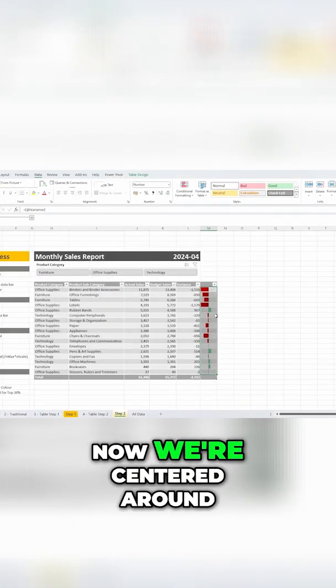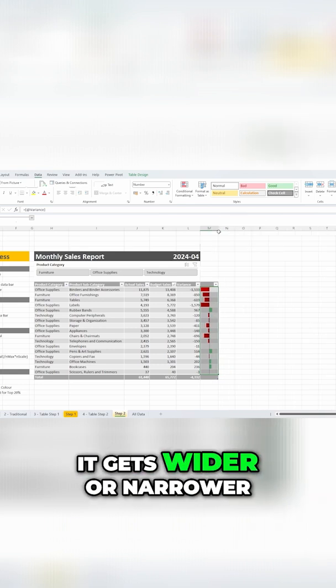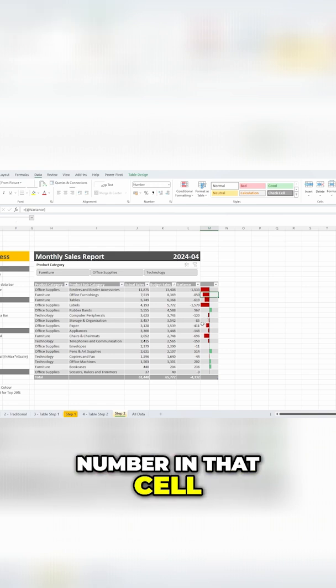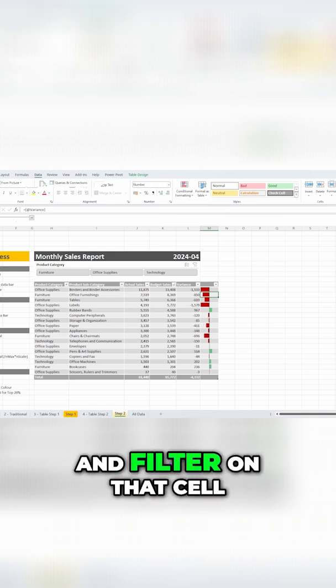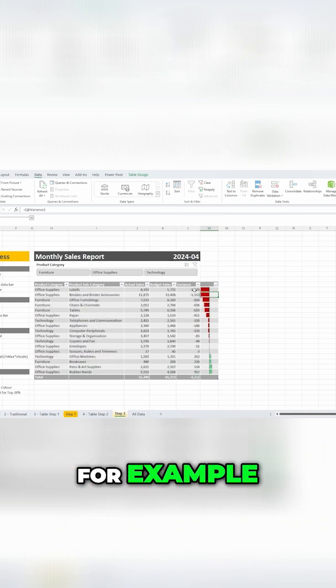You can see now we're centered around the middle of the cell. And once we widen this, it gets wider or narrower. And because there's actually a number in that cell, we can now sort and filter on that cell. So we do this, for example, we're now sorting by variance as if we were sorting this column.